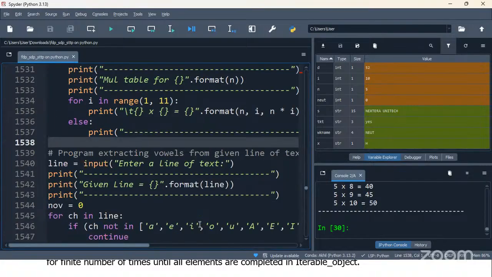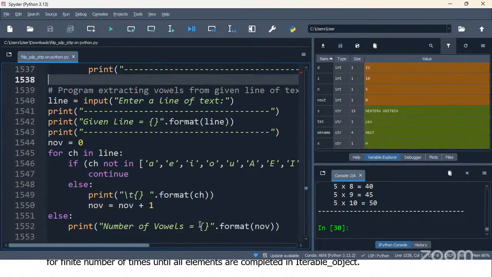The for loop, also called the for else loop. Again, a small example. I'll give you exactly 30 seconds. Try to understand the code. What exactly are we doing here?